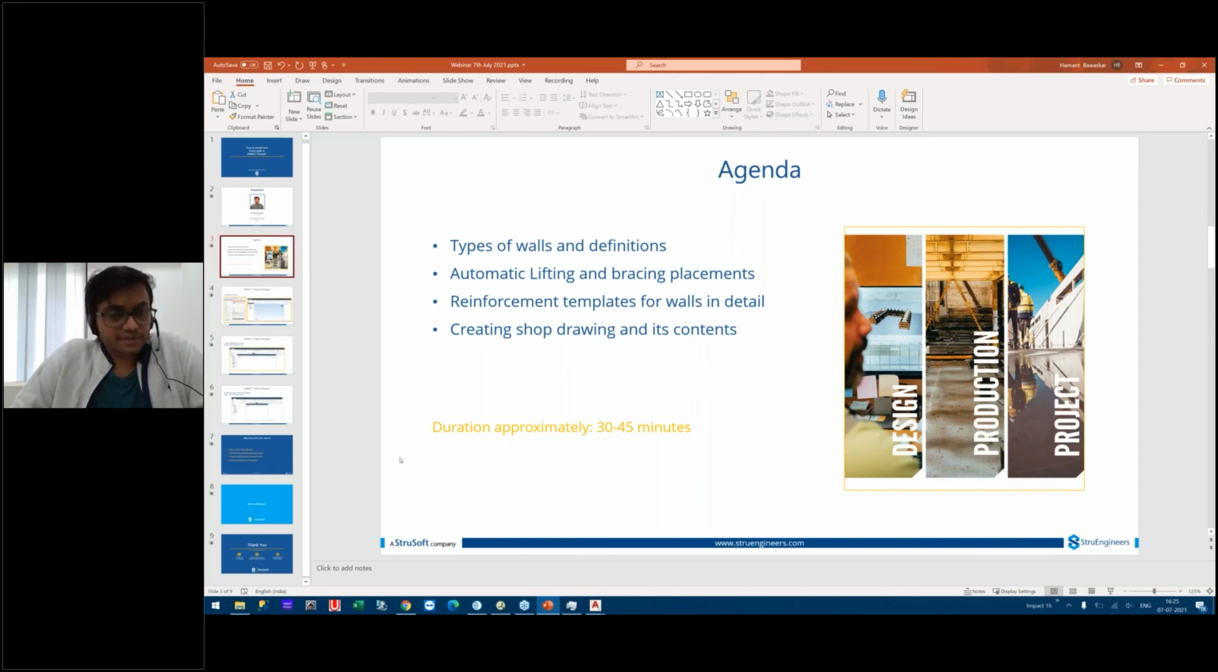Just like the sandwich walls, we can cover similarly the solid walls and the insulation wall. And as you saw, the automatic lifting was placed according to our definitions. So what we had was three configurations: the single lift, and two if it was less than 2000 length of the wall, we use the single lift, and for greater than 4500 length of the wall we use 4 lifts.